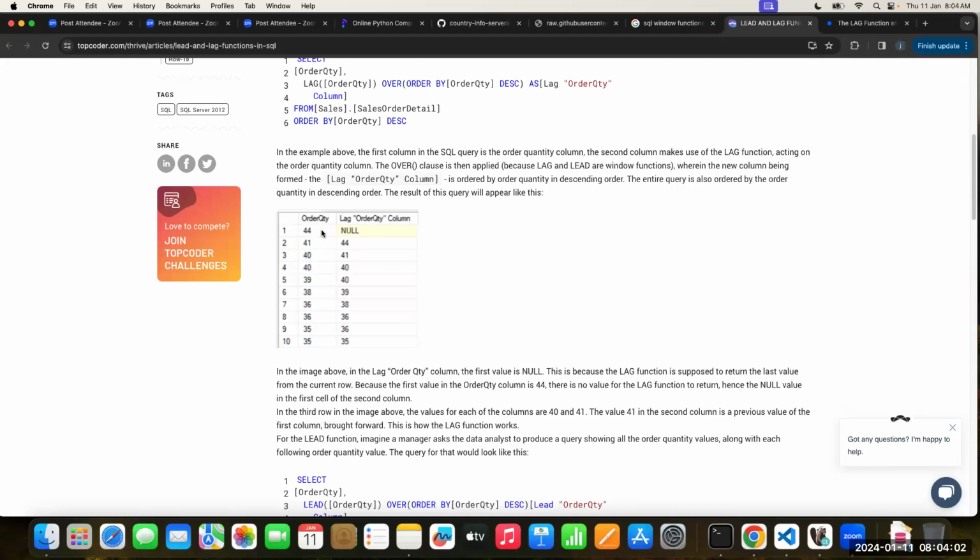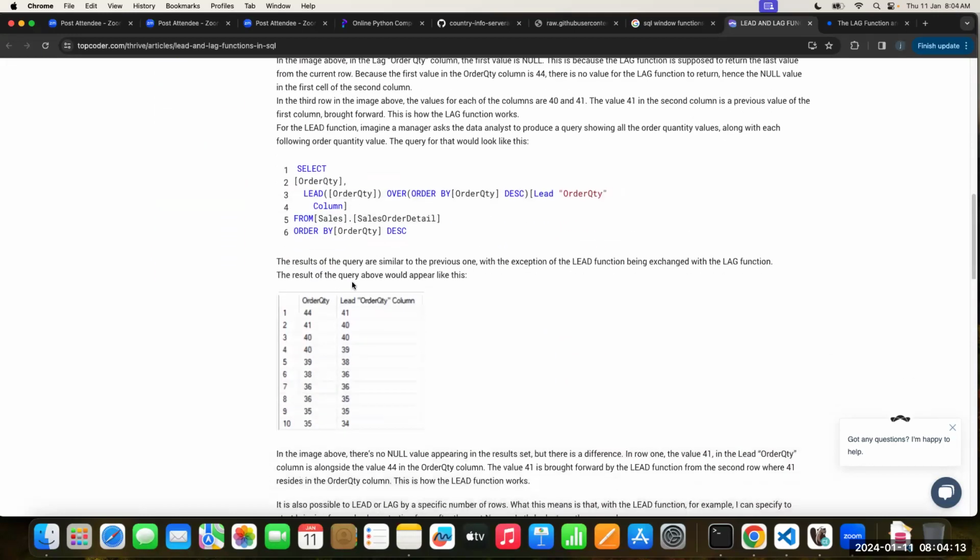Suppose today is the first day, and what is the yesterday value? Null. This is going to be the first day value. When you want to get that, you will be using the lag. We are going to use it here.